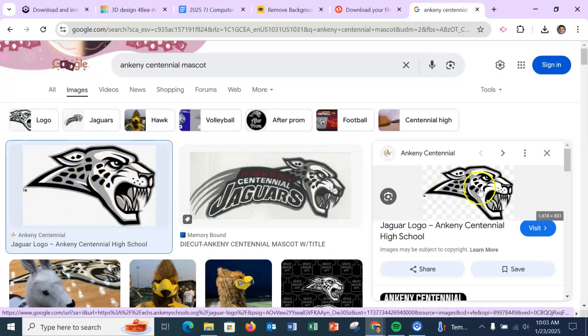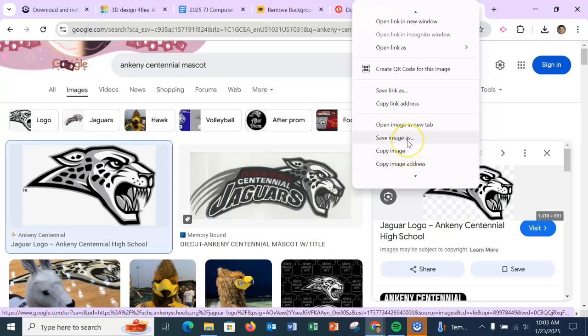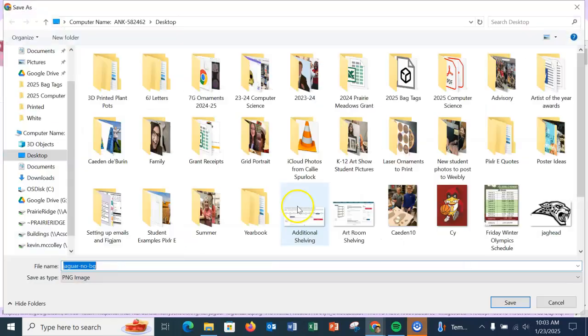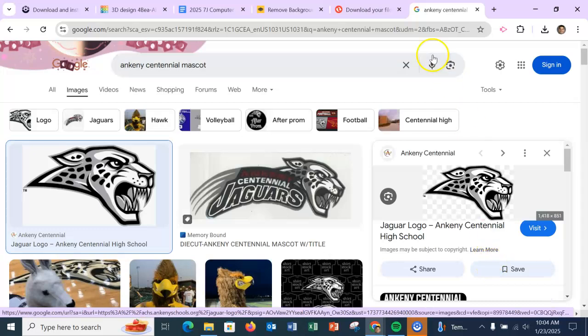And then once you do that, you're going to go to save image as, which I do by two-finger touching the keypad and popping that up. Then make sure that when you do that, it's either a PNG or a JPG. I've already got it saved, so I'm going to skip past that.